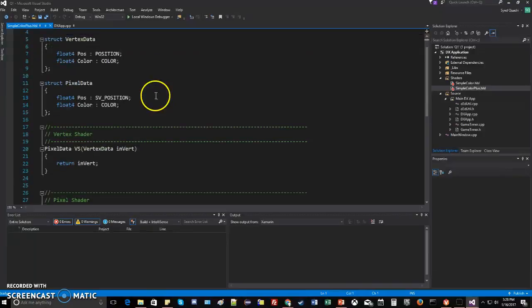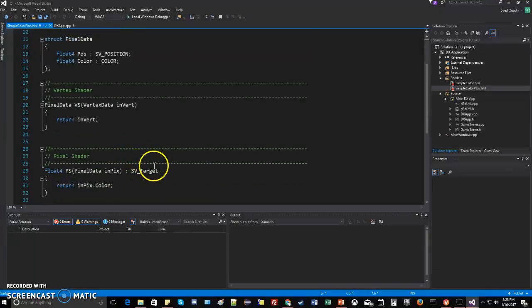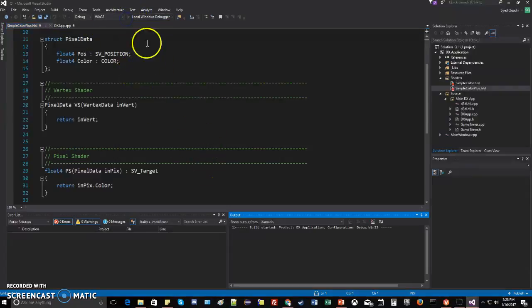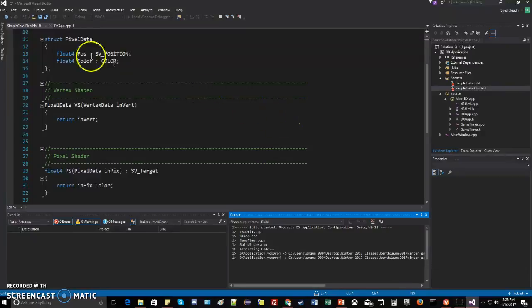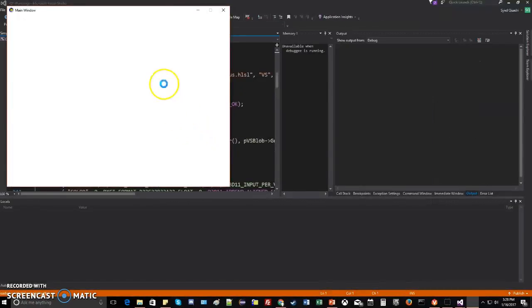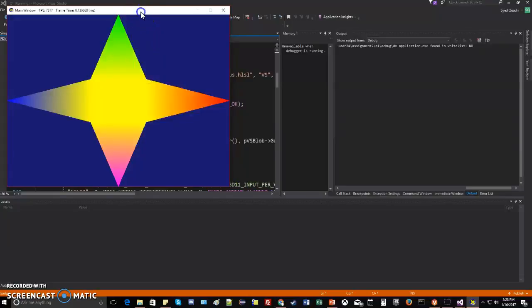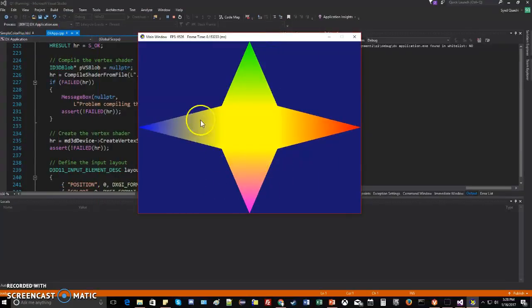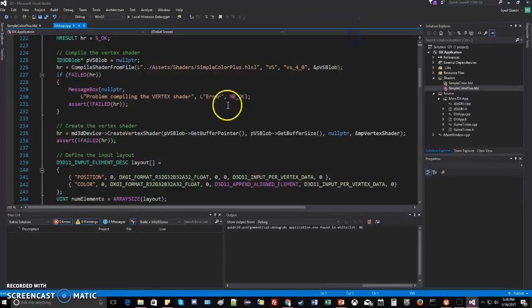So for the vertex shader, it would just pass in those two input parameters, and then the pixel shader would also just take in the pixel data as an input, and pixel data is defined as a position and color. So if we run this, yes, we can see that we get the same image that we see on the homework screen.